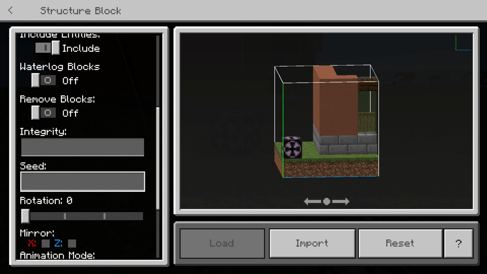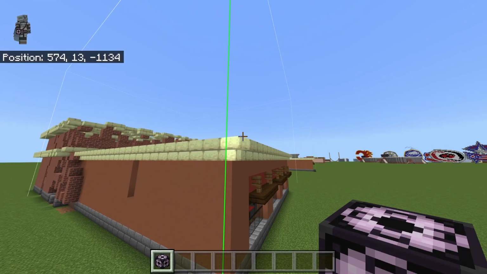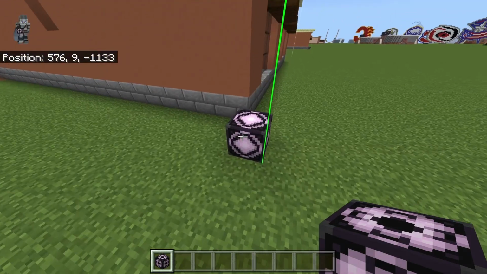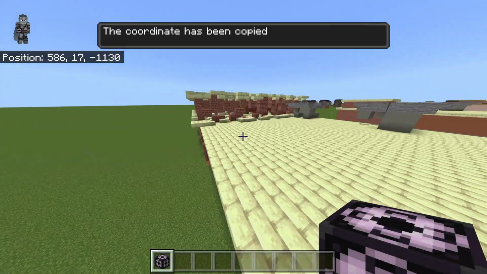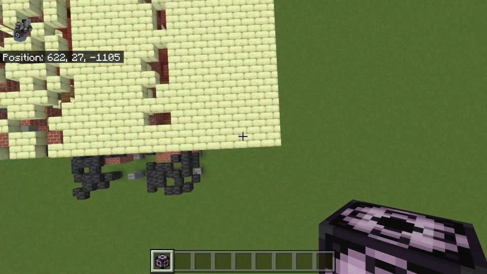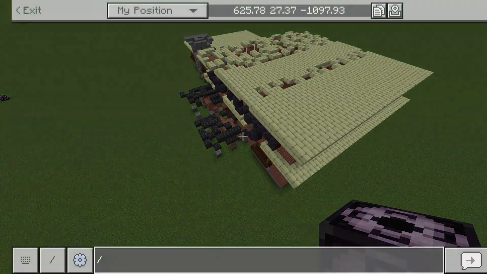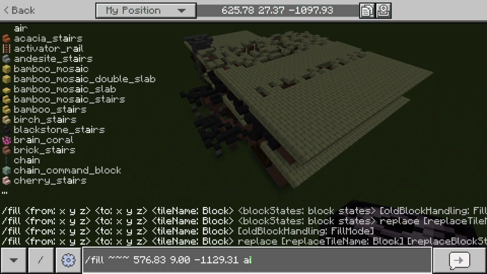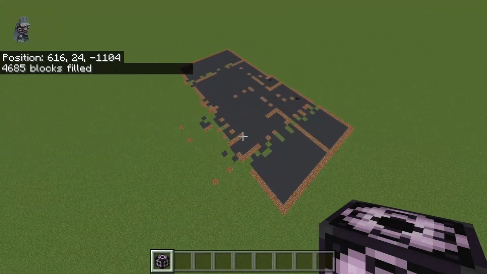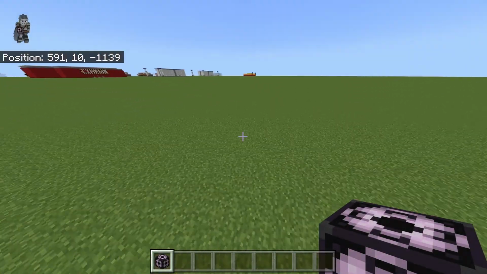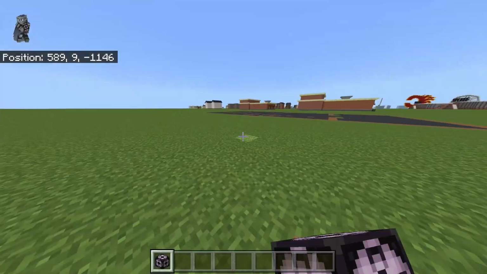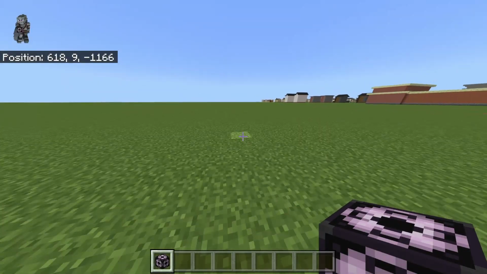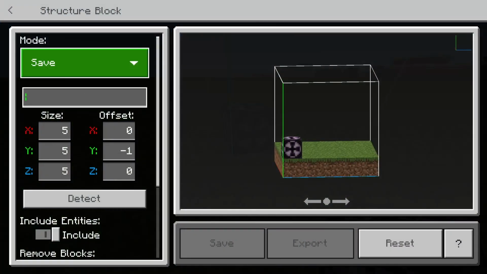Integrity and seed. Alright, so integrity will make an absolute mess. I'm going to quickly clear this. Basically, integrity is how many of the blocks it keeps. You can see what that just created. Oh my god, this is going to be a fun one to clean up. Actually, let me move this further out so it doesn't touch that floor. But it can be used for texturing and stuff.